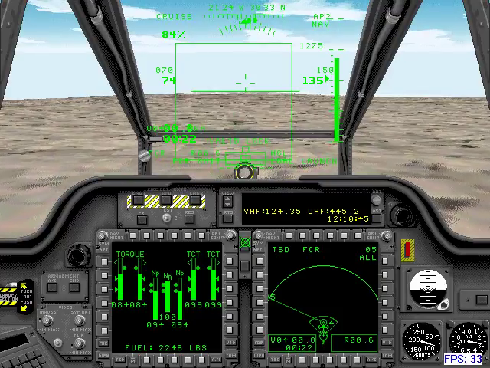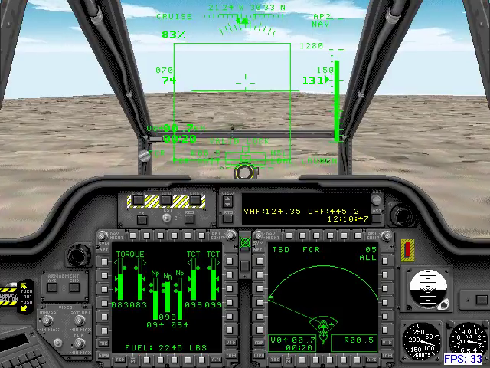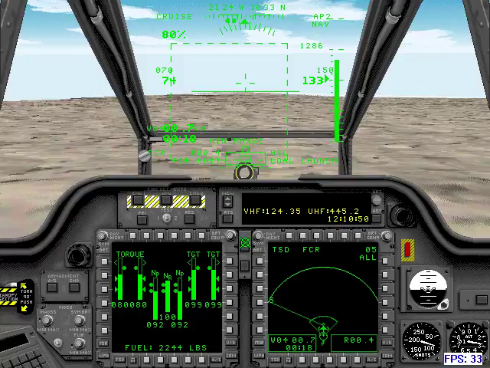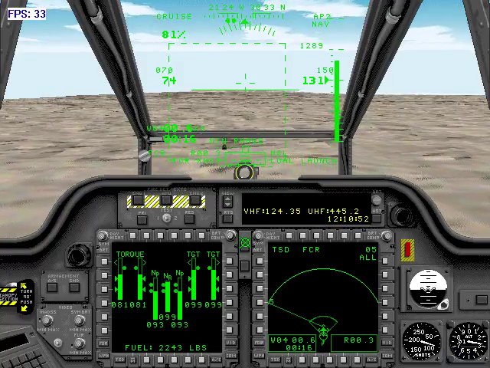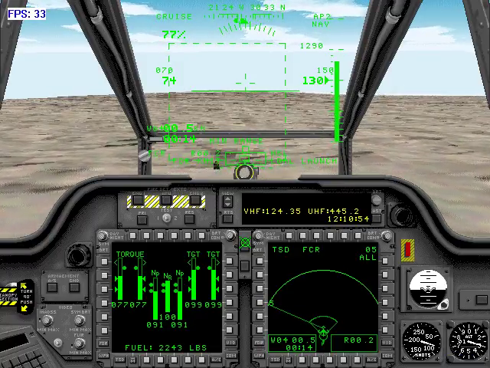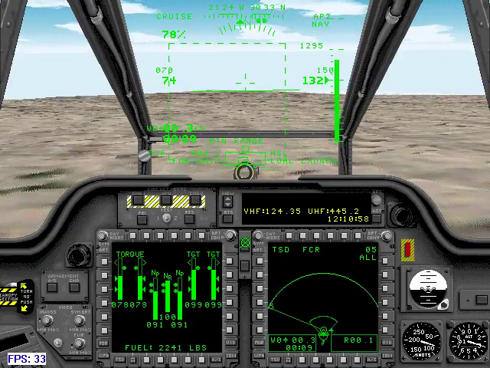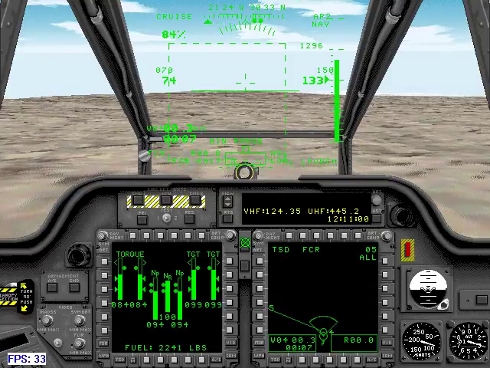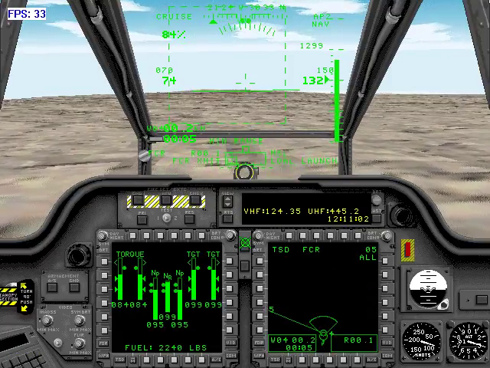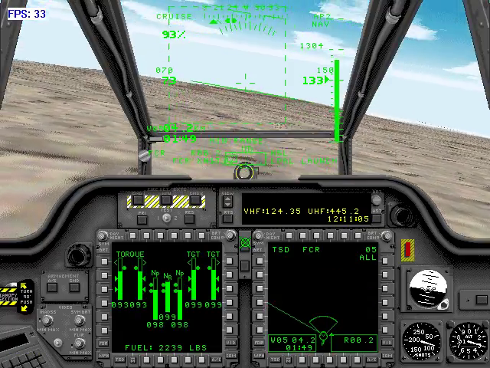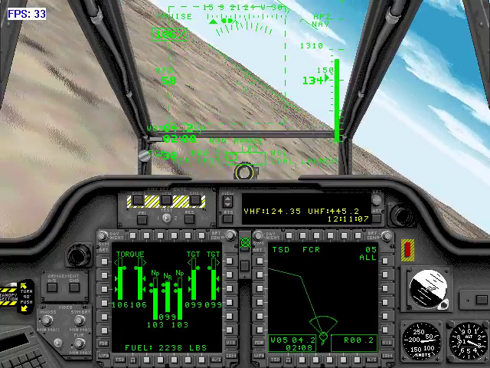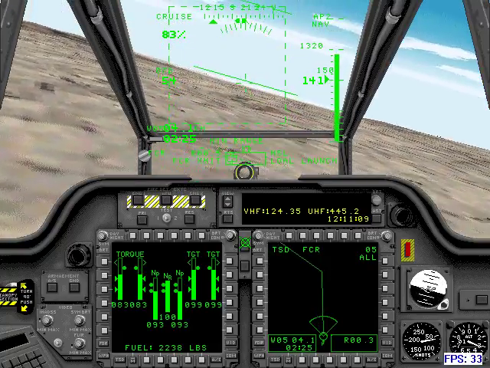I'd like to move on to discuss the multifunction displays now. Both cockpits in the Longbow contain 2 multifunction displays which are used to display a wide variety of very useful information. This information is categorized and broken down into separate pages. To cycle through the displays on the left MFD, use the comma key. To cycle through the displays on the right MFD, use the period key.